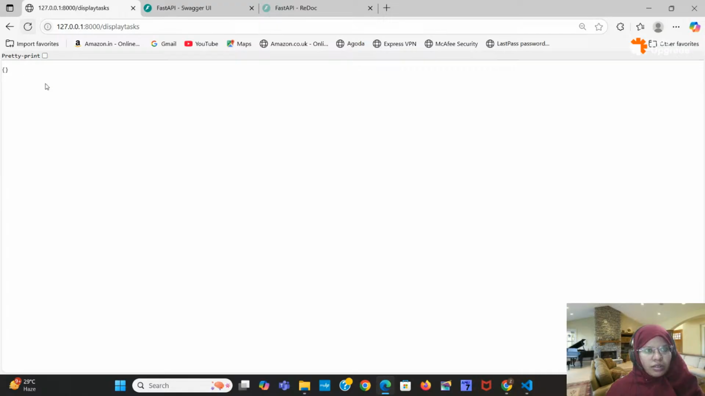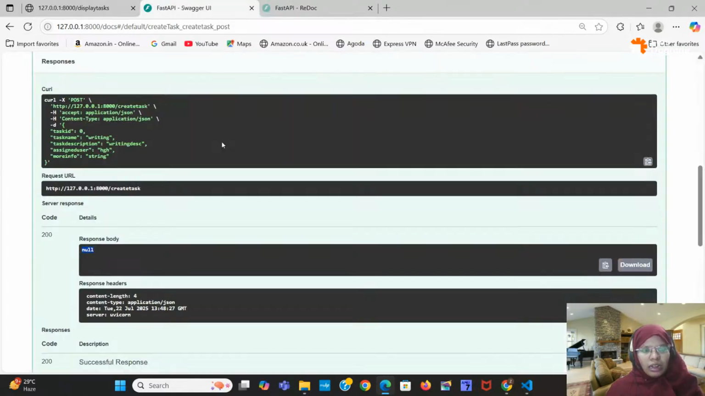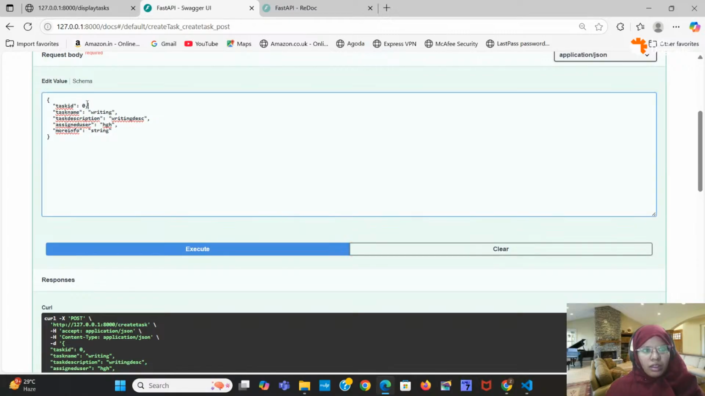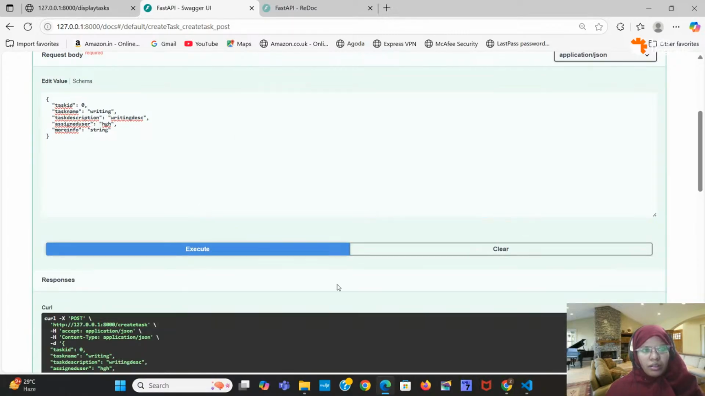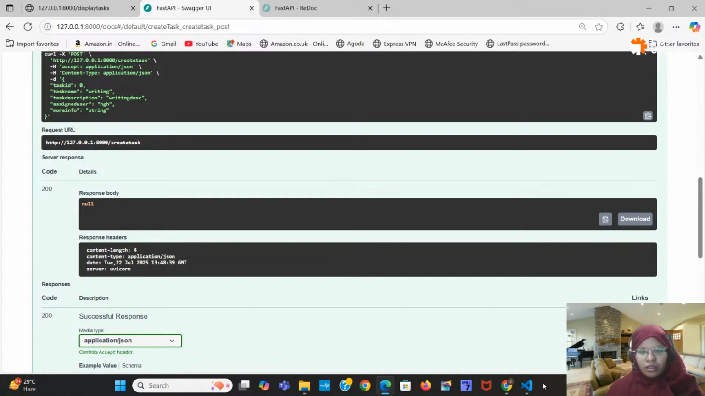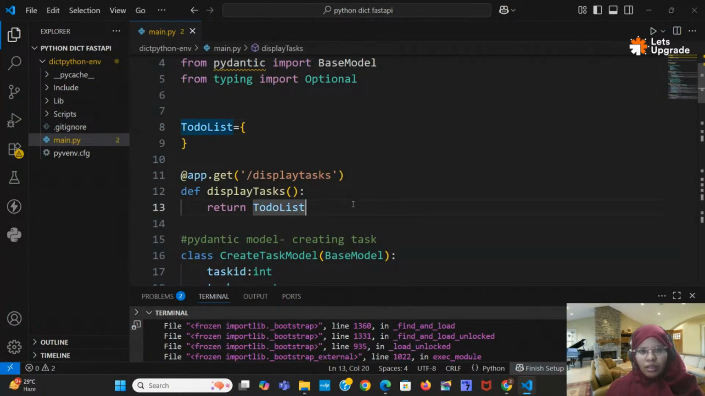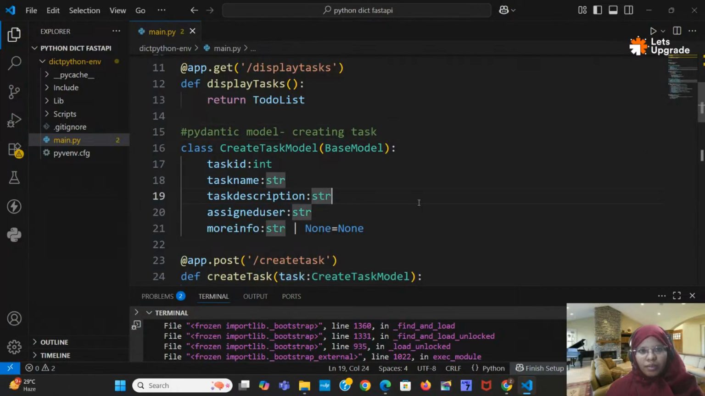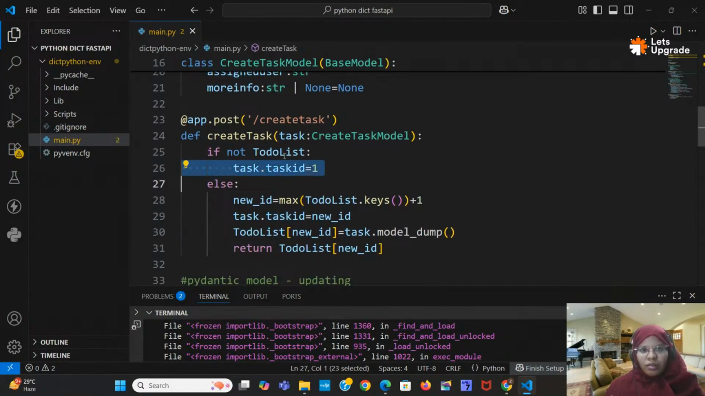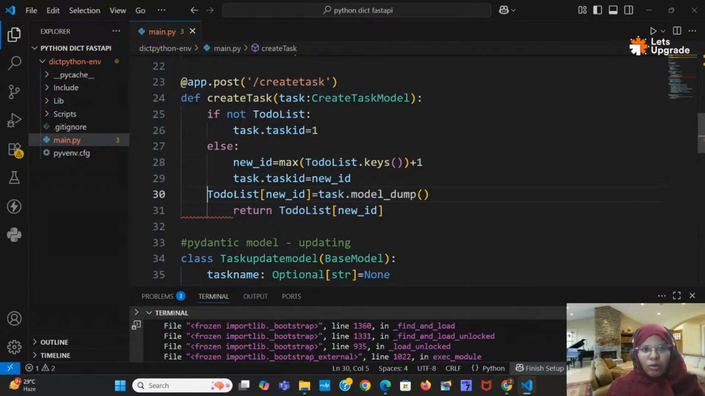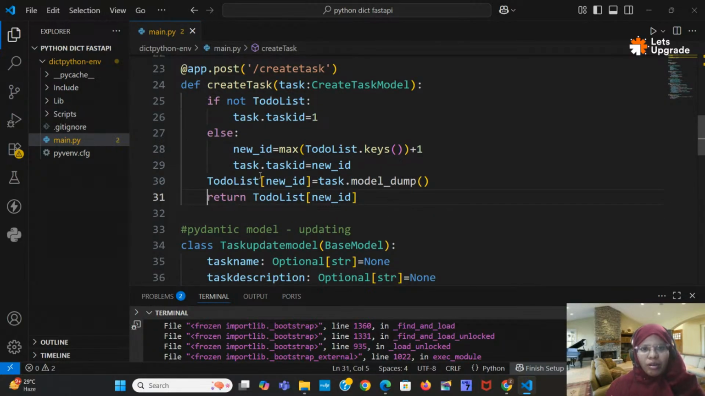Refresh. It has not got added. Just a second. If not in to-do list, then task.task id equal to 1, and we have to convert this, right? So I will move it here. It is in else, right? I will move it here.